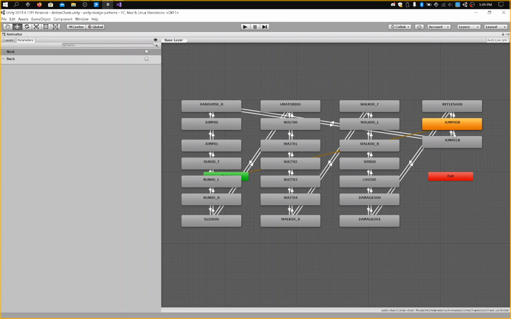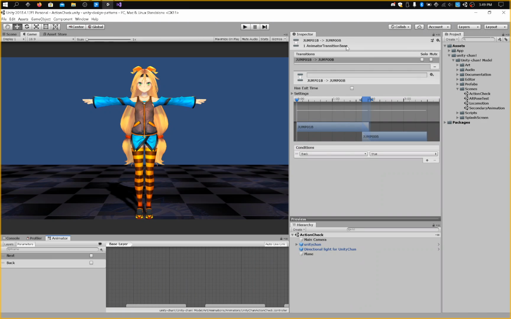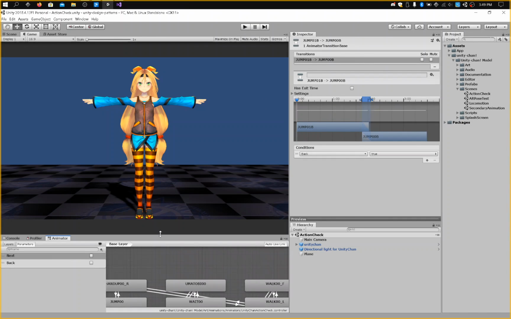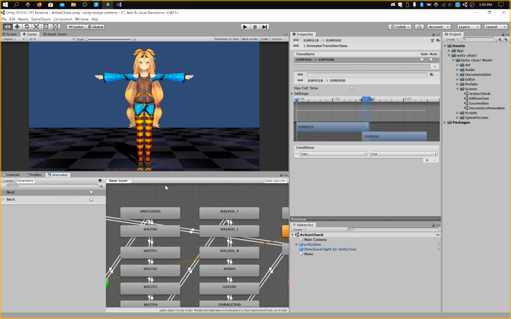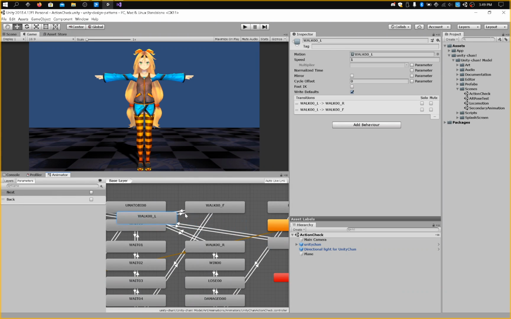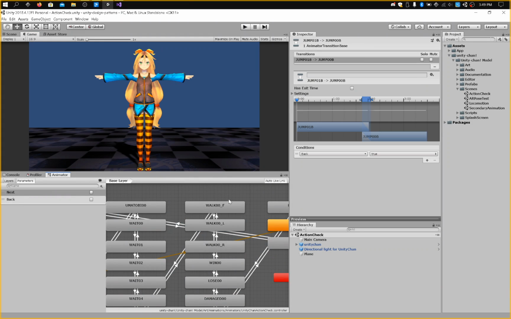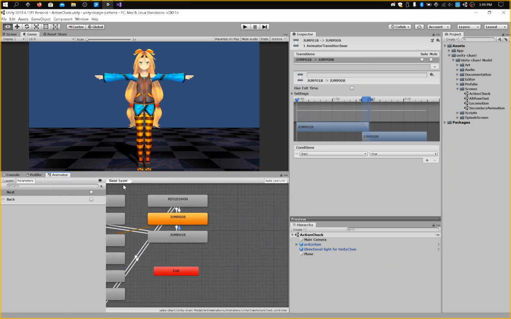So we can actually look at these. Let's see how this person built this. I don't have a mouse, so it's kind of hard here. All right, cool. So in the inspector, it looks like conditions, back is true. Okay. This one is next. Okay, I see.